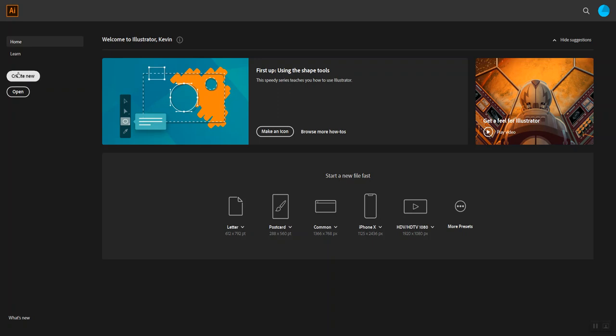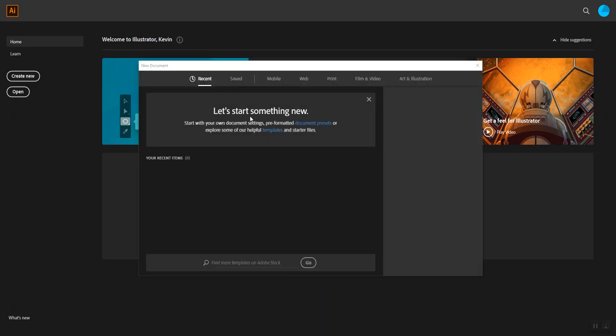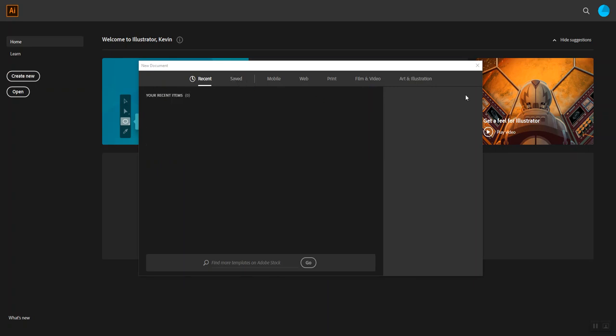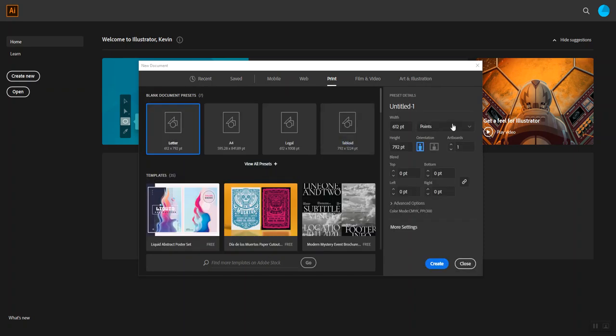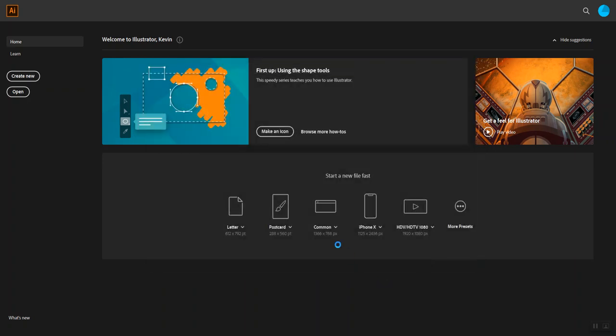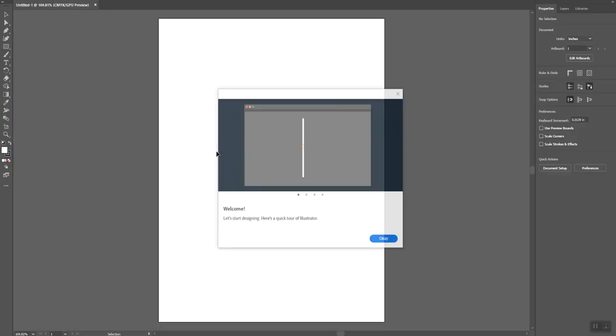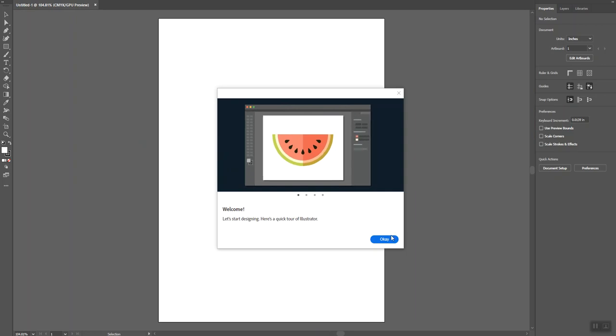So I'm just going to create a new document inside of Illustrator, and we'll just make this print. And basically, I'm going to make sure my measurements are in inches. This is easier for me to deal with. So I'm just going to make it 8.5 by 11. That's a piece of paper. Click on Create. And we'll end up with just a blank page here.